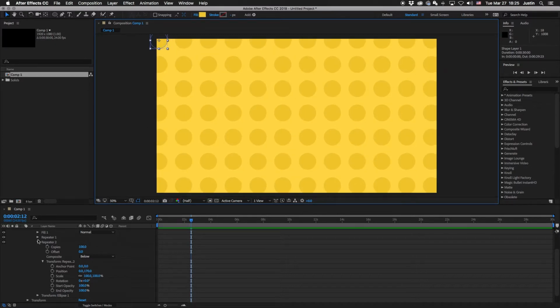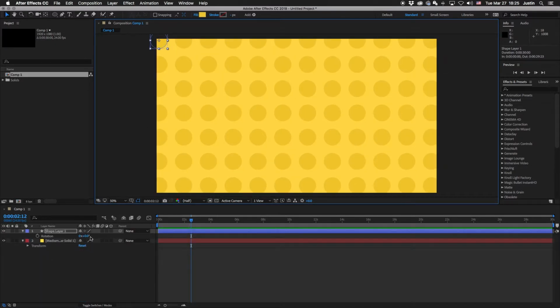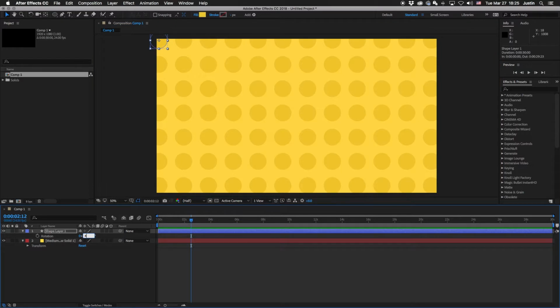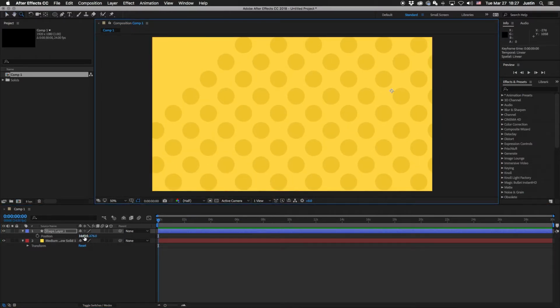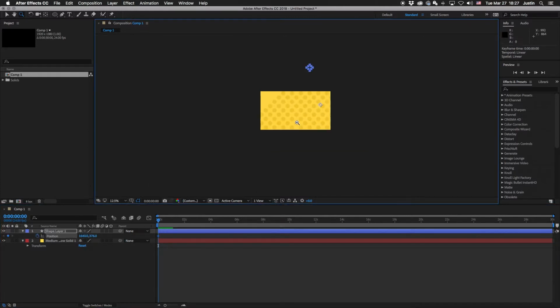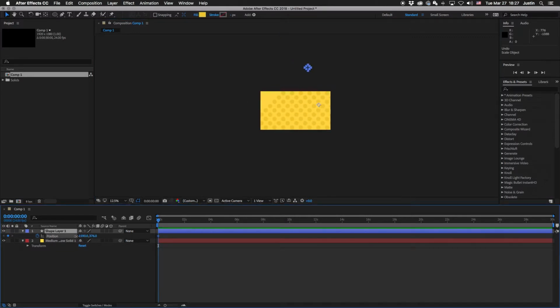Pretty cool. I'm going to press R to open up rotation for the whole layer and just rotate these 45 degrees. Okay, so I'm going to set a keyframe on frame 0. I'm going to zoom out here, and I'm going to move my, oops, come here. Come on, stop scaling. All right, screw it. I'm just going to use these.